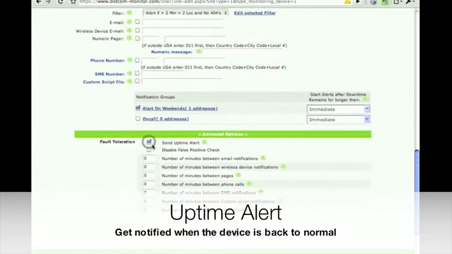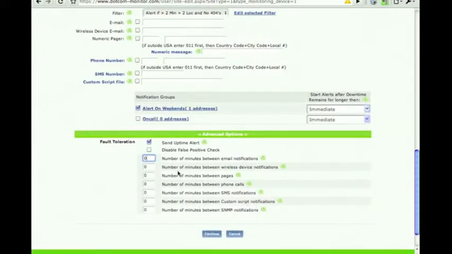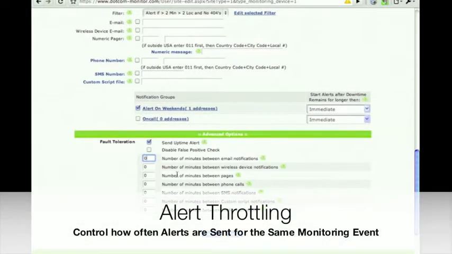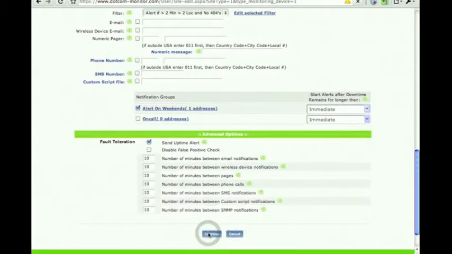Then in the Advanced Options section, we can choose to opt into uptime alerts, so we're notified when the given device is detected as back online. And then we can further modify how often we are emailed, so we aren't inundated more than we choose to be as far as when we start receiving alerts for a given device. This allows us to configure alerts to not be sent out more often than we'd like.